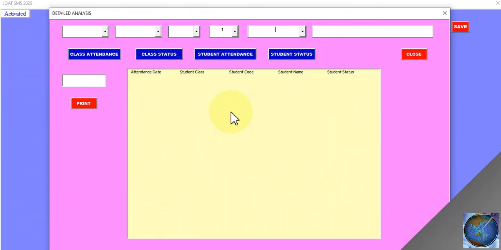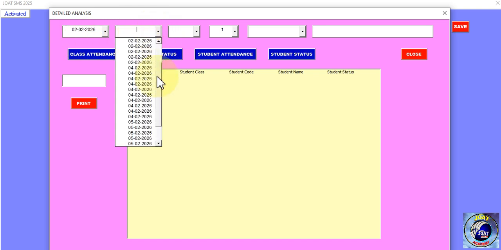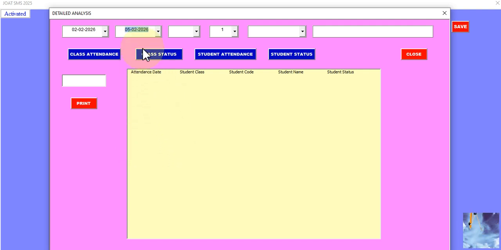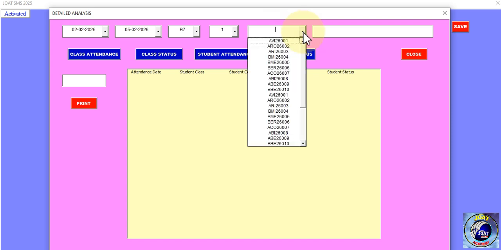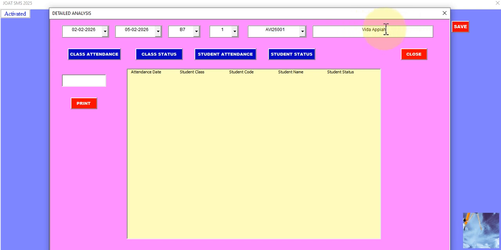Now let's move to attendance register analysis. Let's fill in the right information here, select the term begin date. Select the last date of attendance marking. Select the class for the analysis. Select 1 or 0 based on the status you want to analyze. Select the student ID. And this will bring the full name of that student here.